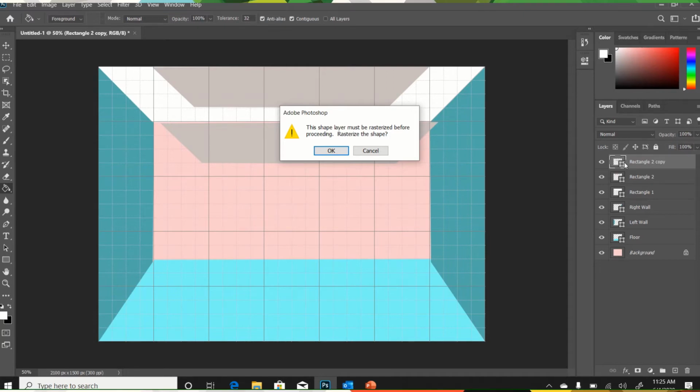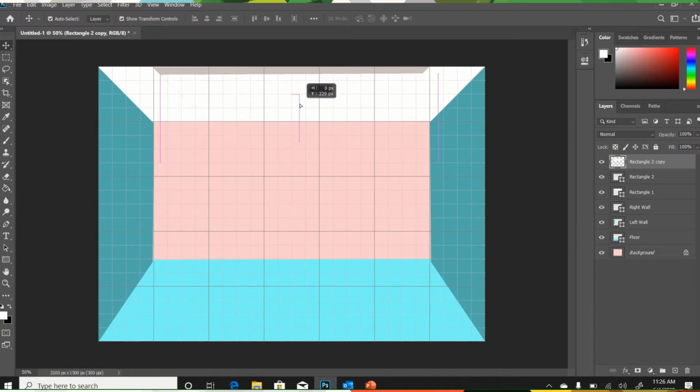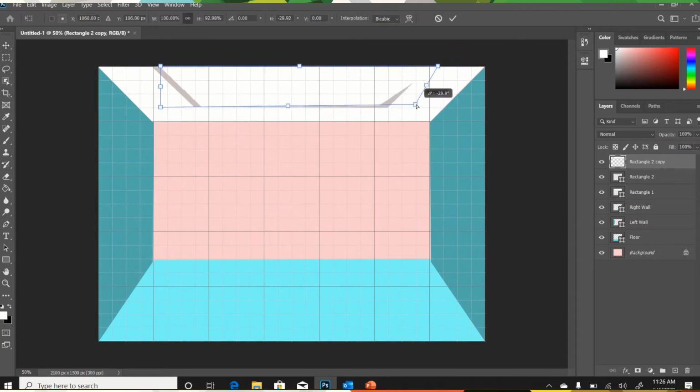Sometimes it asks you to rasterize it and gives you the options. You can say okay. Sometimes it does not give you the option, so you have to right click and choose the rasterize option. So here we will click on OK. And when I click on OK and put the paint bucket, see the color is changed, right? So now I'm going to put this box here and reduce the size according to my choice. The size has to be a little bit less than the previous one.